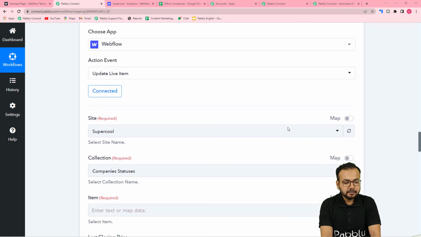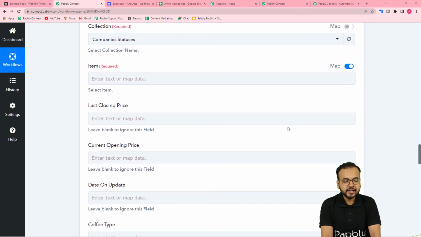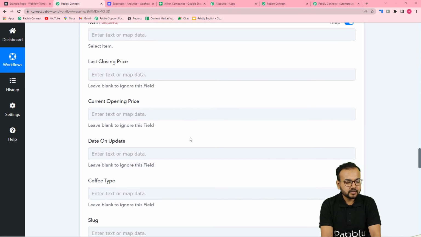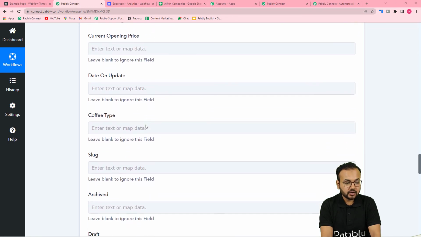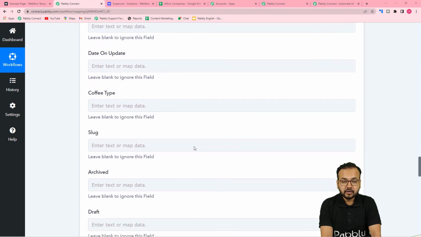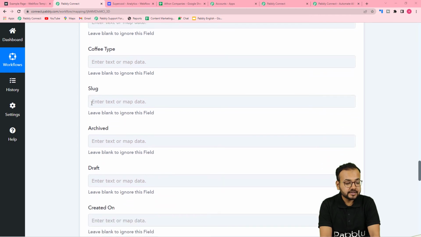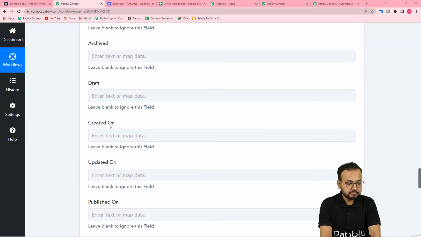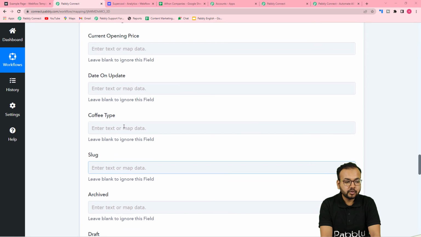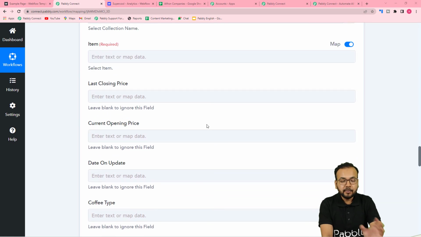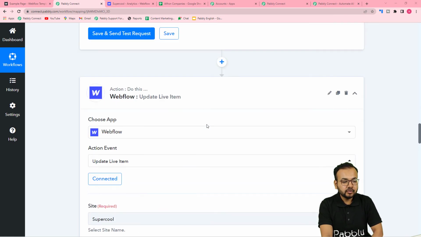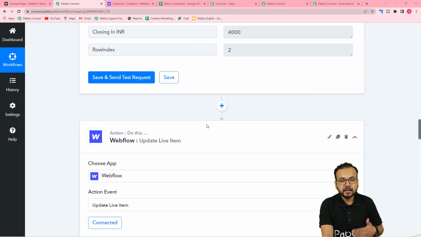So guys, here we can map a few things from our Google Sheet steps, like the closing price, the opening price, the coffee type, but we do not have all the details inside of a spreadsheet. Like we do not have a date of update or the slug value, and a few things more. Okay, so to map all the things here, we can take the help of another action step, and from that action step we can fetch the details of our website from Webflow only. Okay, let me show you how.